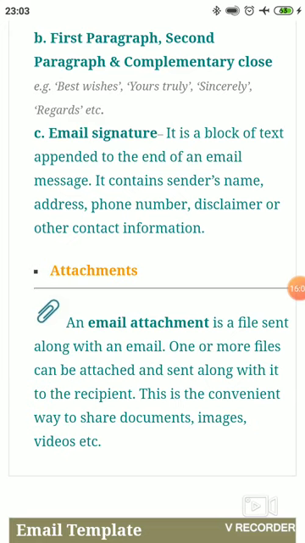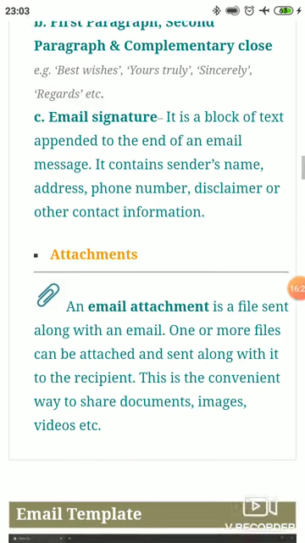Then, an email attachment is a file sent along with an email. One or more files can be attached and sent along with it to the recipient. This is a convenient way to share documents, images, videos, etc. It is a very easy and convenient method of sharing various documents, photographs, images, videos, or some PowerPoint presentation. Anything you want to attach with the email, you can attach with this particular symbol.